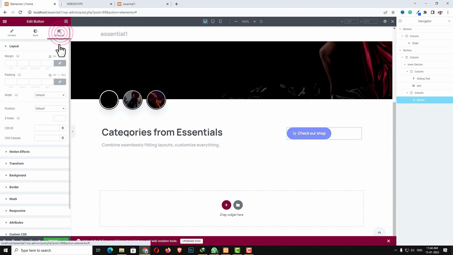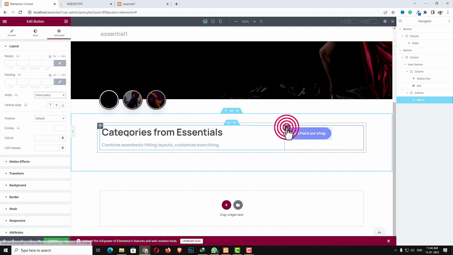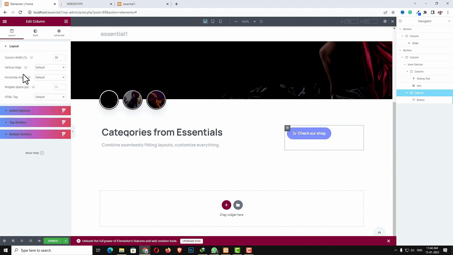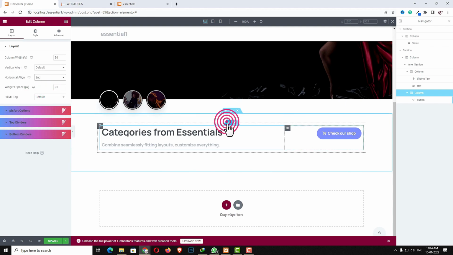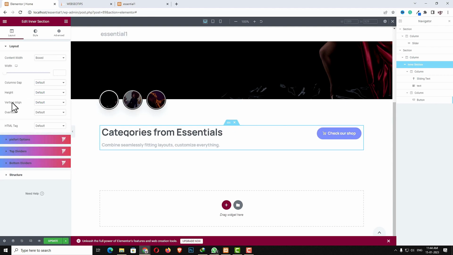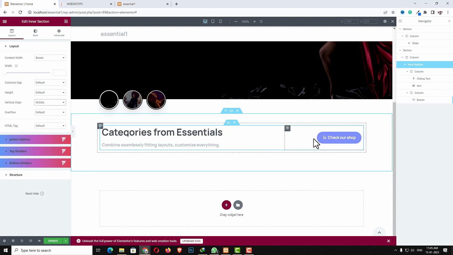Next another thing, you have to come back to the advanced option and here you can see the width, I have to make it inline. Now I have to click in this and here you can see the horizontal line, I have to make it end. Okay, next I have to click in this inner section and here you can see the vertical line, I have to make it middle. So everything is proper now.